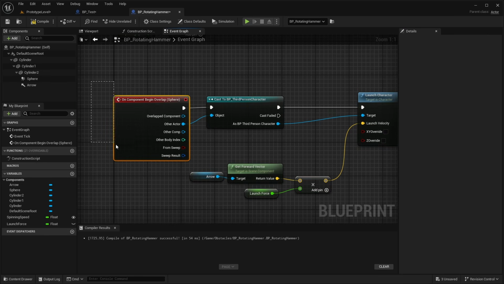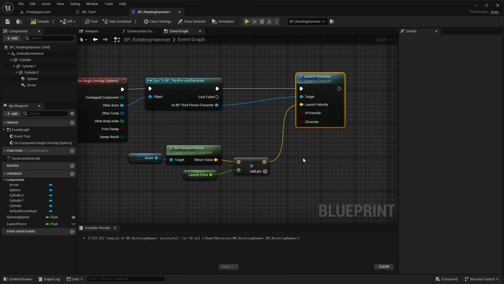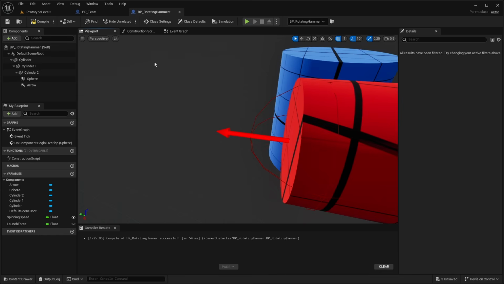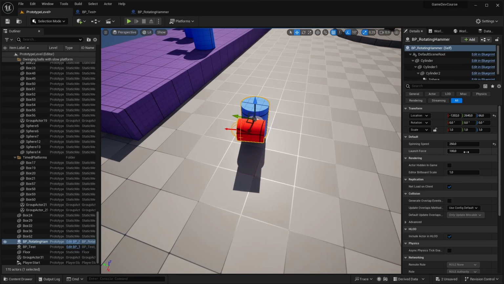So what it does, there's a collision. Whenever it collides with something, it's checking, hey, was this the player I collided with? And if so, it launches the character towards the direction of this arrow, with the launch force we give it here. We're going to make this instance editable again, so we can easily modify it within our level. And as you can see right now, we have our launch force here.